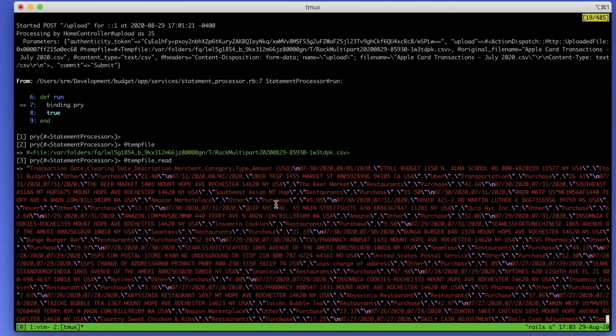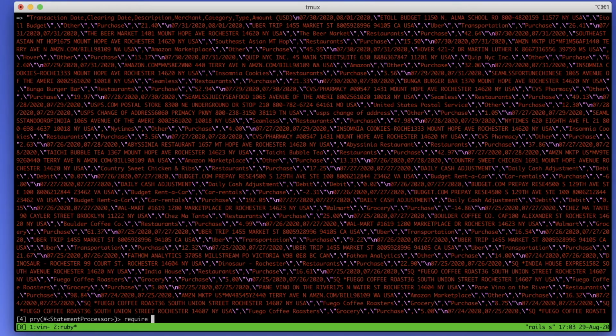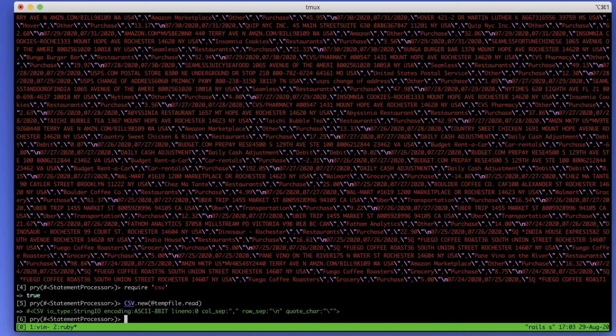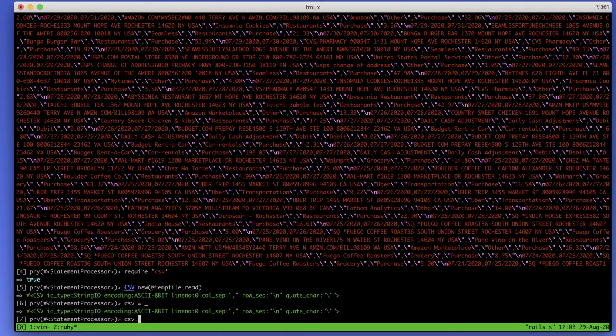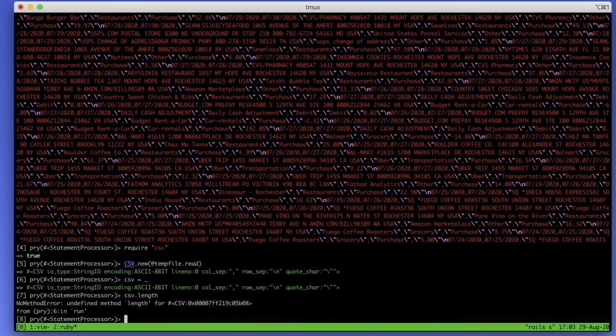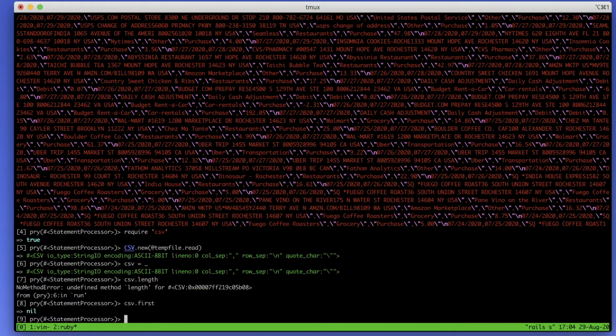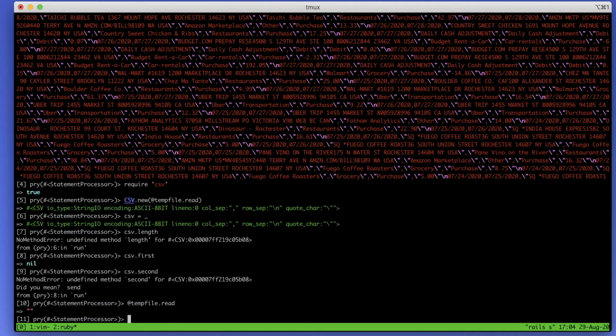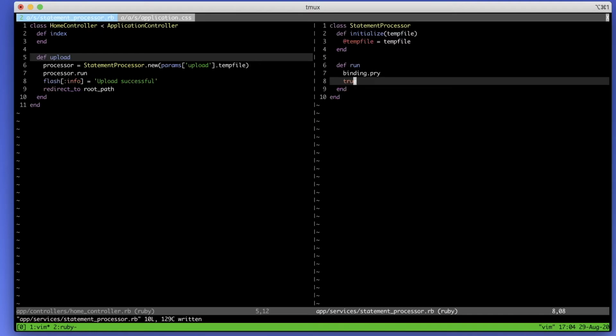And so we can do this right now, actually. We can just require the CSV library, and we can see CSV.new at tempfile.read. We can assign it to a variable, csv.length. There's no method length for CSV, but there is an each. Is there a first? Appears there is. I think once we read the temp file, we can't read it again. Yeah, so that's empty. So we're going to need to do that over again.